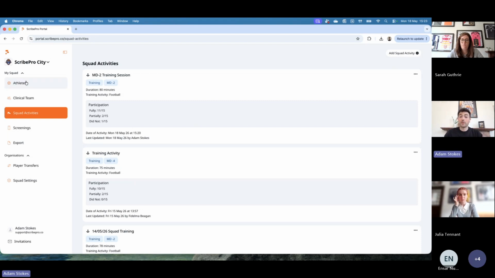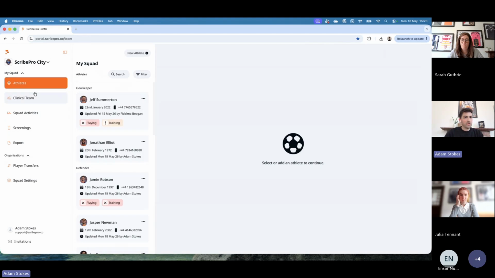And again, a very similar flow can be done for match play. But if we continue on our example, we've had a training day. So we've had the squad availability checked in the morning, and that has been updated and is accurate. We've had our training session. So we've then completed the training exposure minutes.